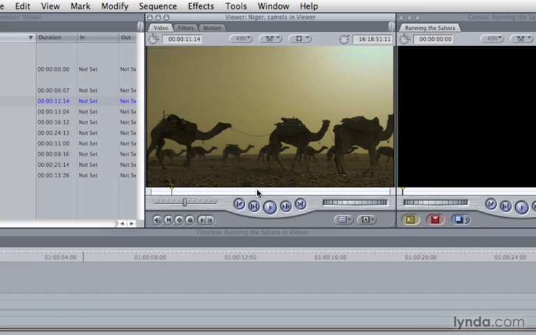Lucky for us, when they were developing the QWERTY keyboard, they knew we were going to be video editing a mere 110 years in the future. So they put the I and the O key directly above J, K, and L on the keyboard. And what does the I and O stand for?